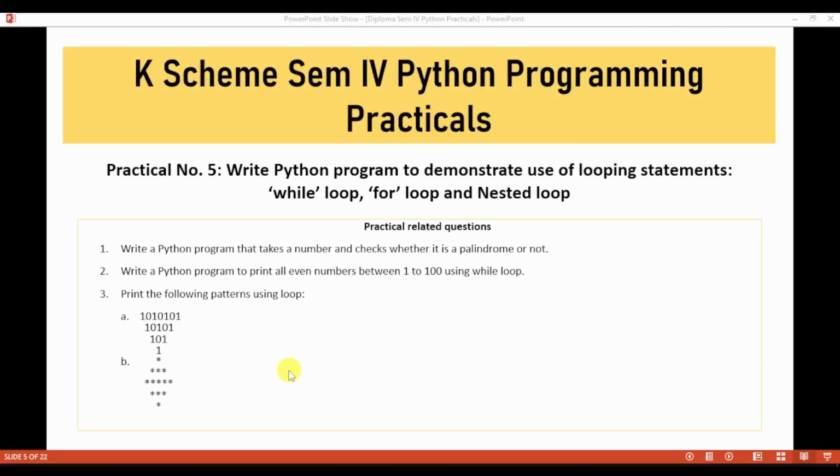Now moving toward the third question, print the following patterns using loop. There are two patterns given in the question, A and B, and we have already seen such patterns in C programming as well as C++ programming, and also in Java programming. Whenever we do a pattern like this, we have to divide the region into a number of rows and columns, and we have to use a nested loop. So we will be using a nested loop here.